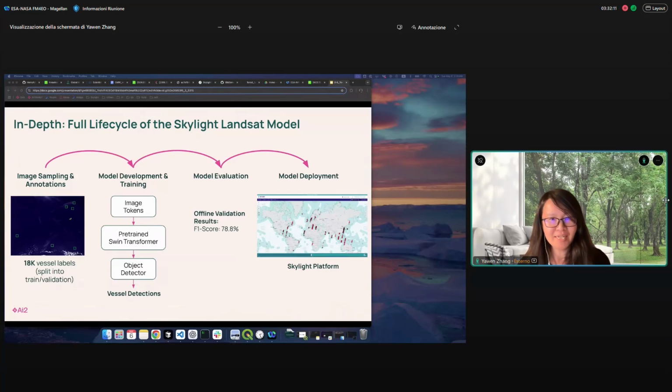So now let's dive deep into the full development cycle of the Skylight vessel detection models. And I would like to use Landsat as an example. So this chart captures our full model development loop, from sampling and labeling data, training models, evaluating the models, and finally deploying them in production.